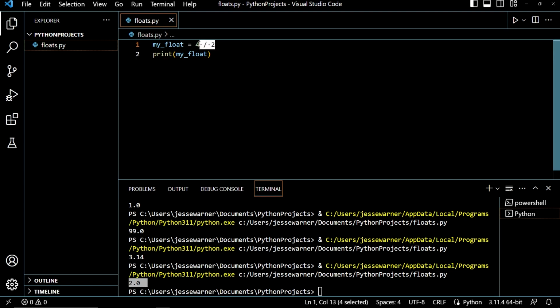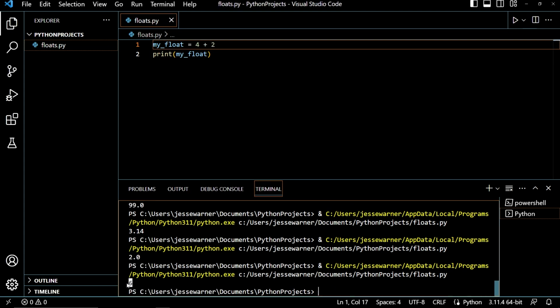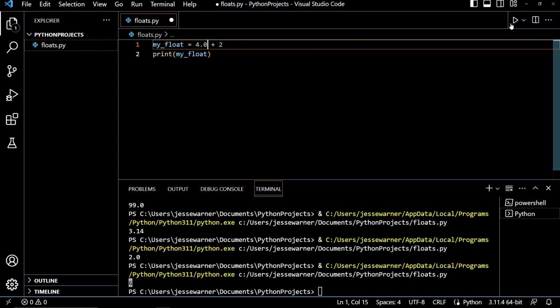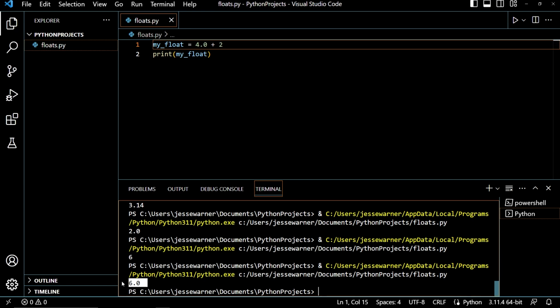And if I were to do something like 4 plus 2 and run this, we'll see that we get the integer value 6. But if I were to make this 4 a 4.0 and run this, now I get the output of 6.0. Because anytime that you use a float with arithmetic, if the type of arithmetic you're using doesn't explicitly return an integer value, it will always return a float value. So now I want to show you some of the limitations that floats in Python have.